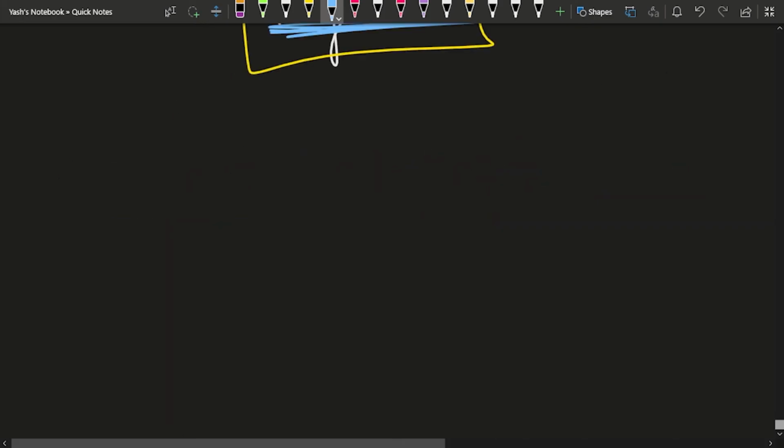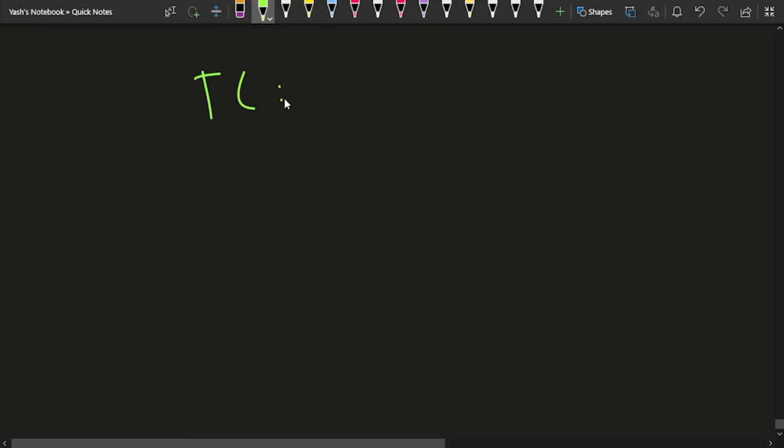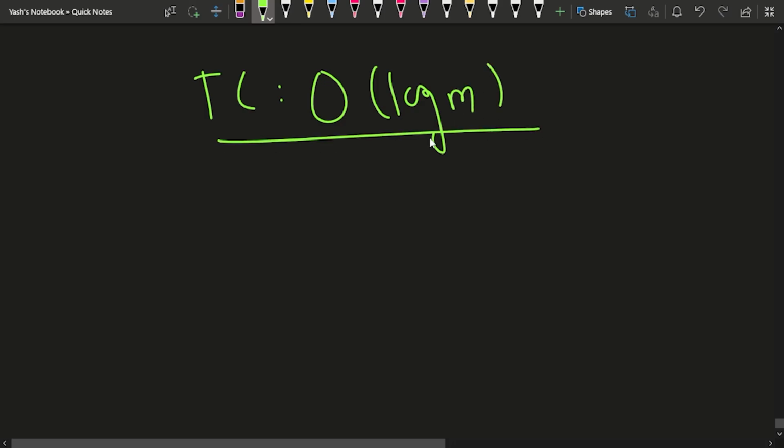And basically for doing this particular problem, as I said, since you are using this particular approach, binary exponentiation, the time complexity for this particular approach will be order of log m, right? And the space complexity will be order of 1.